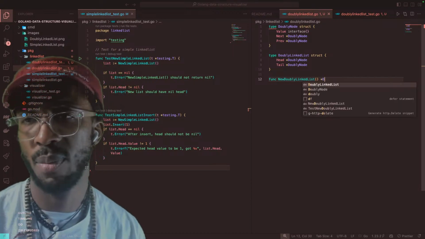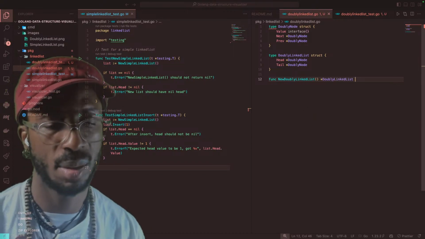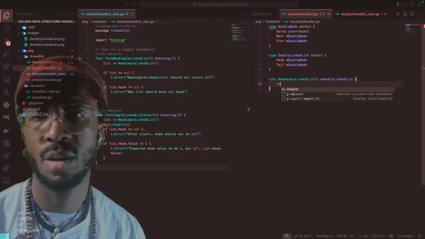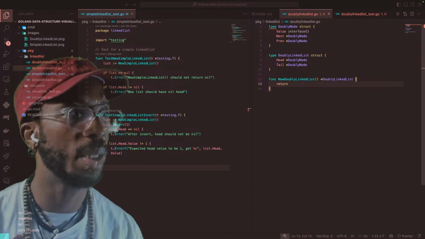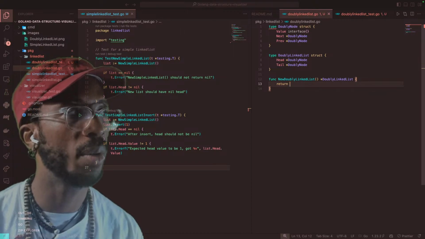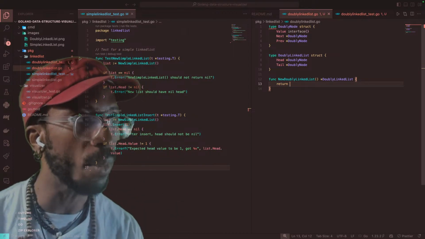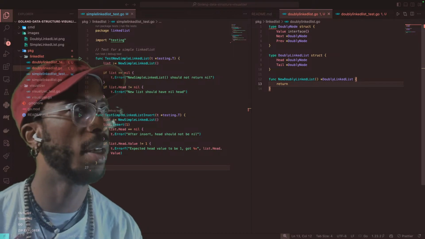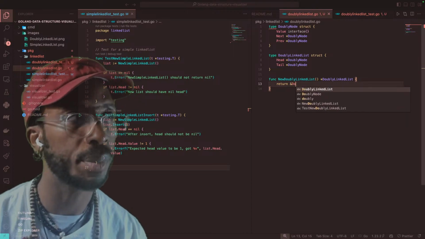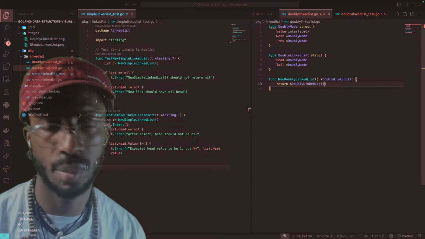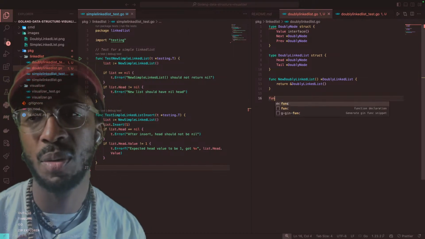This will return a pointer to a doubly linked list, and will return the address. We'll instantiate a new empty struct with nil values, like that.